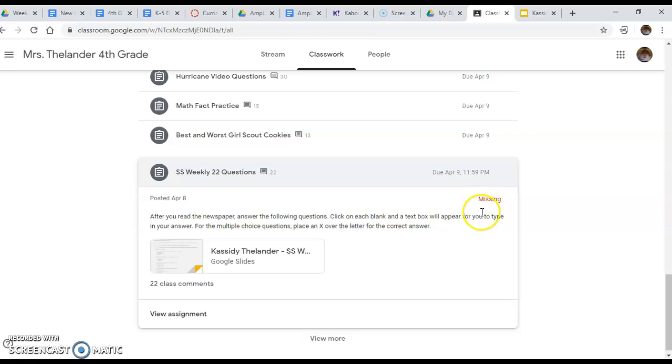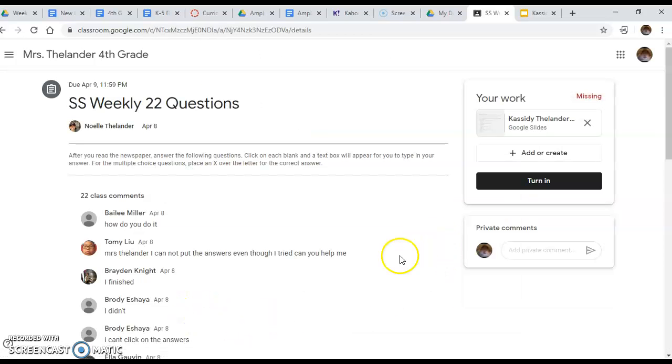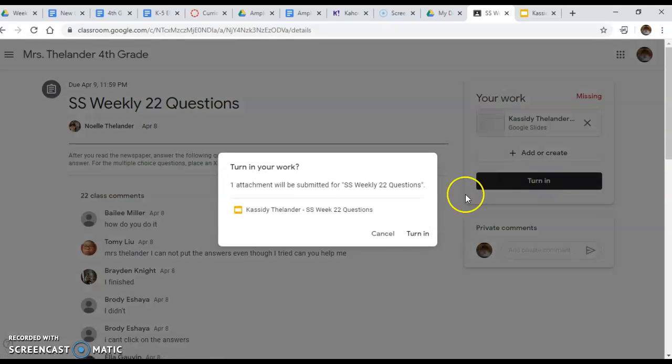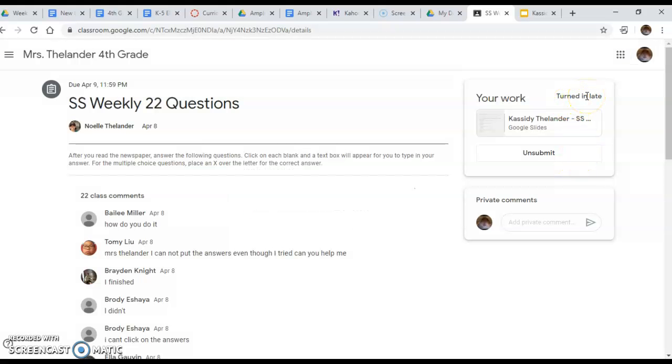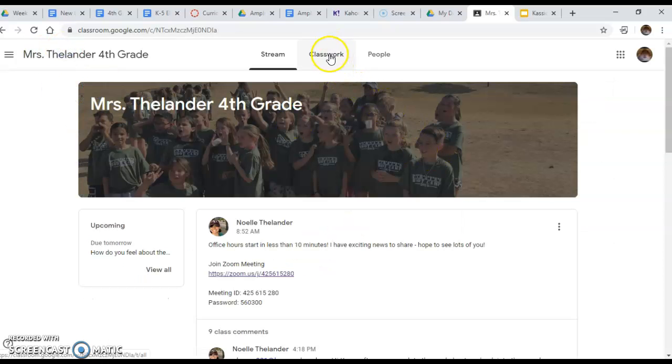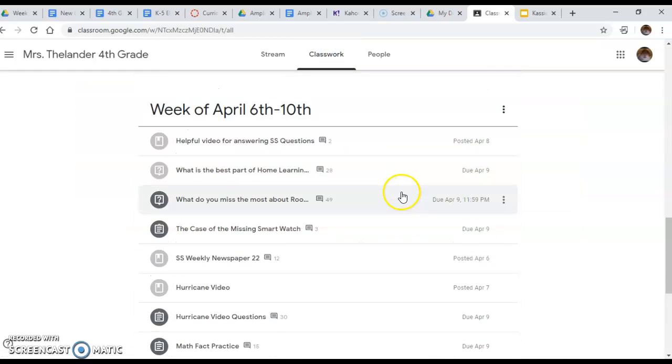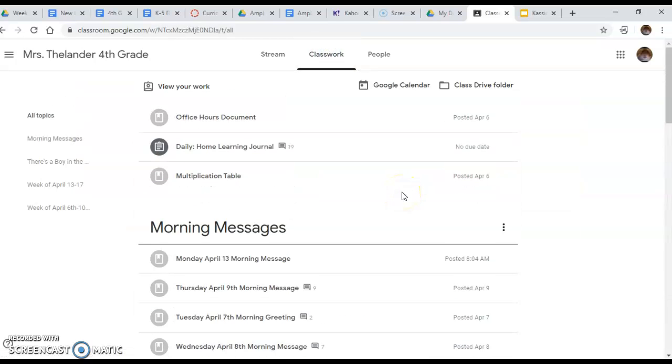But look here, it shows that this assignment is missing. But if I go to View Assignment and I click Turn In, now obviously it's not complete. She would have to complete it. But once I click Turn In and Turn In, then it's going to show up as turned in late. Okay. So I know that has caused a lot of confusion for you guys, so hopefully that will clear that up a little bit when you are in the Google Classroom and you're wanting to make sure things are being turned in. Thanks.